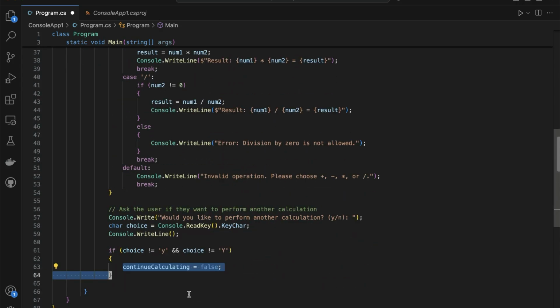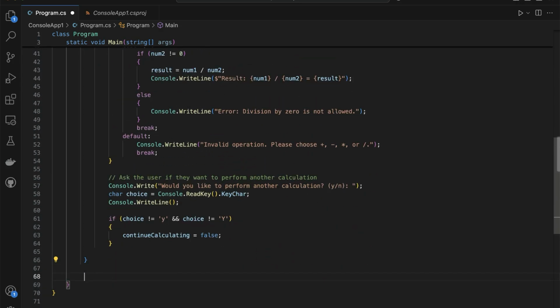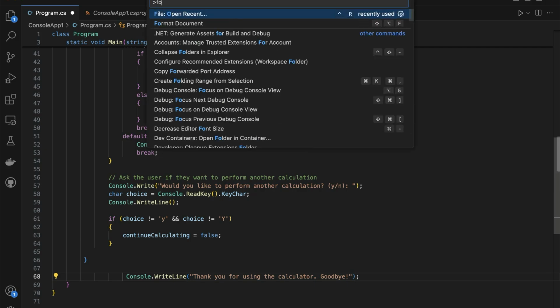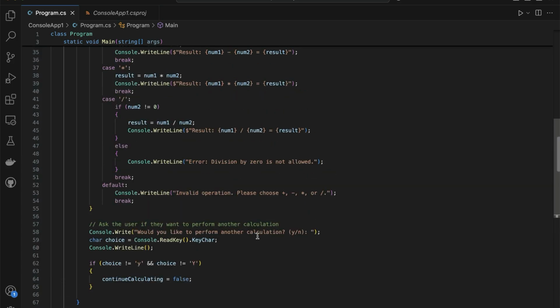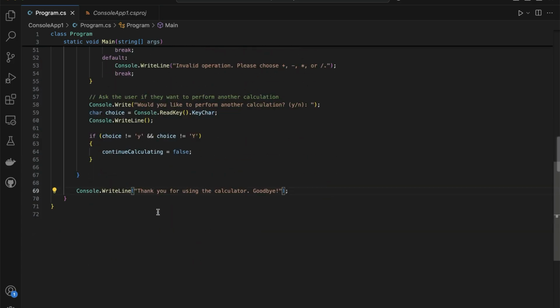After everything, we can basically say, okay, everything is done. I'm going to just say, thank you for using the calculator. Goodbye. Now let's format the file, and then we have this calculator code. Now let's go ahead, and I think the console log should go just after this.